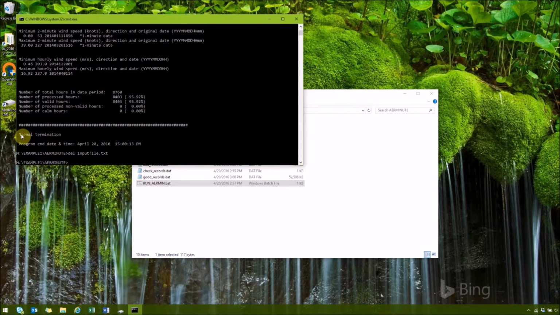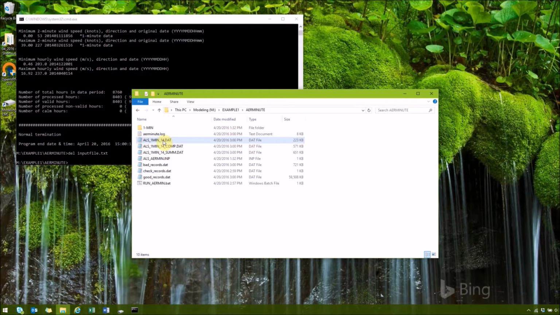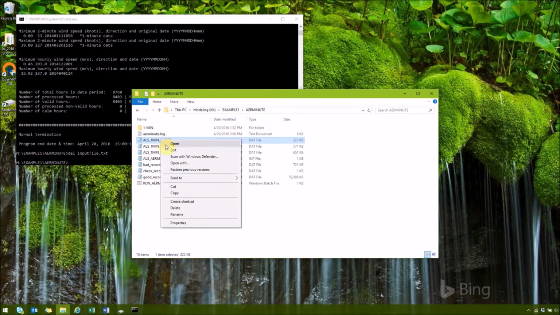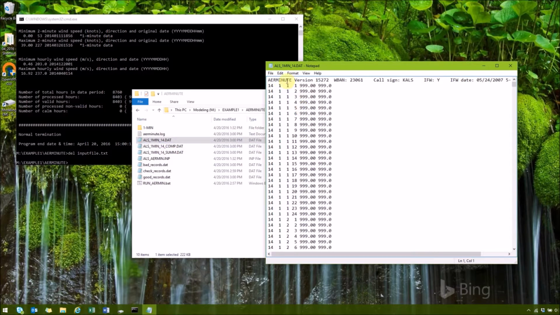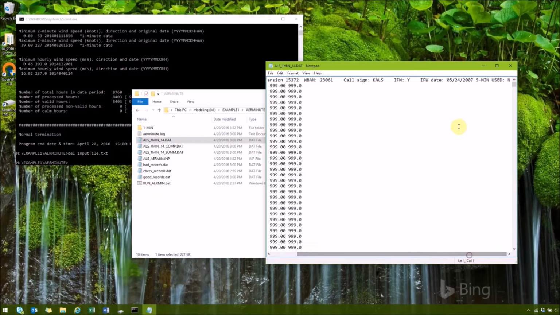You can see it was a normal termination. We're ready to check out our output file. So this is a file that will be directly input into AERMET. It lists some of the runtime information, such as the AERMINUTE version number, the WBAN ID for the station, and the call sign, and then also if it was part of the IFW group, it will show the IFW installation date, and it will determine if 5 minute data was used or not.